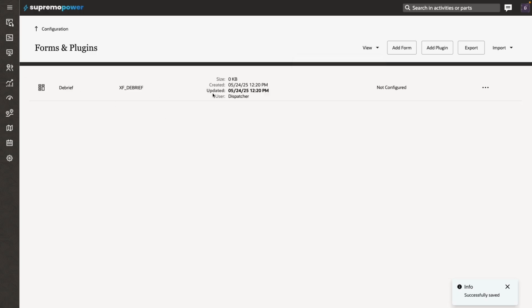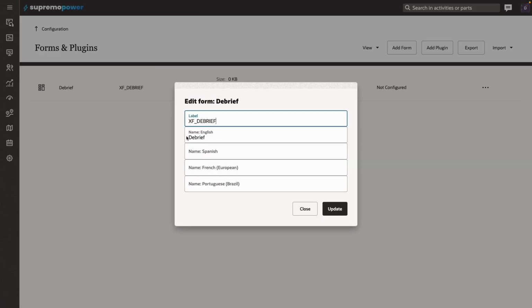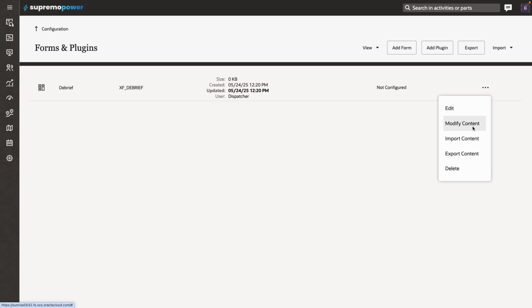So the form is created. Here you can see Not Configured. It means it has not been exposed anywhere in the UI. Just click these three dots. Here it is showing edit. If we edit, it will show the name and so on, so we would be able to update Spanish, French, Portuguese if you want to edit the display name. Modify content will open the editor.